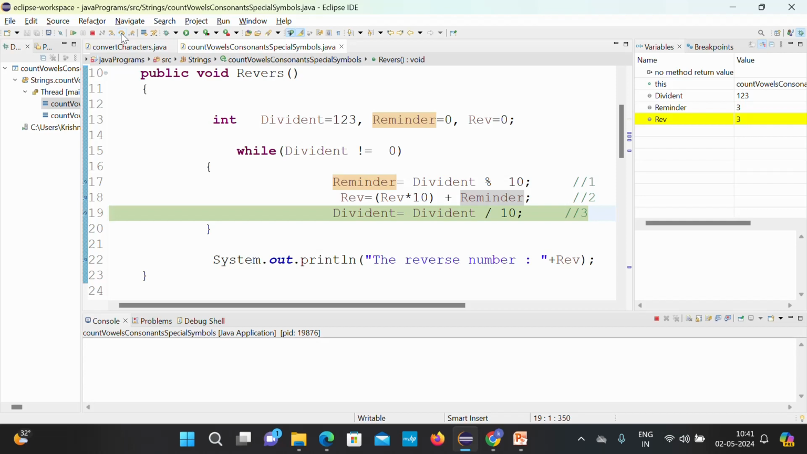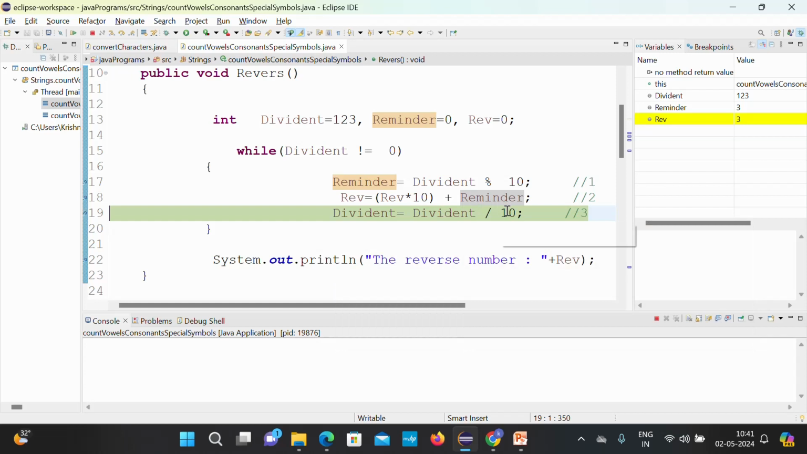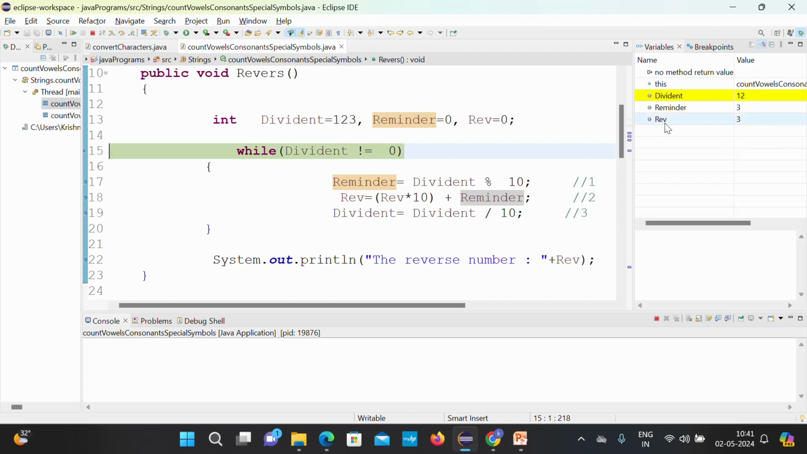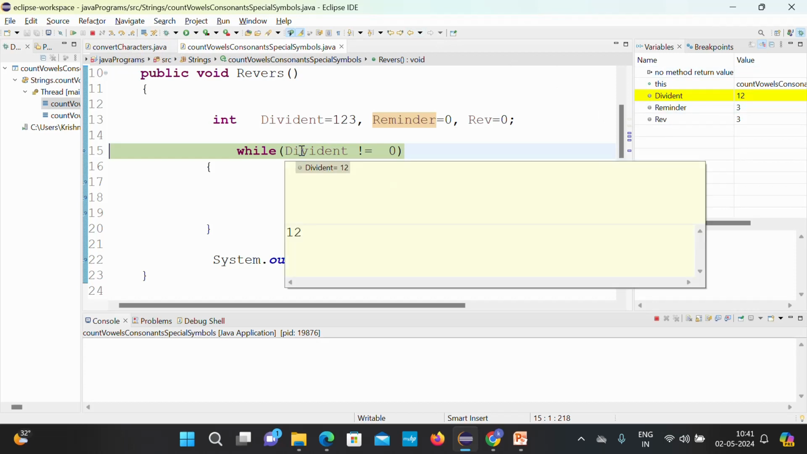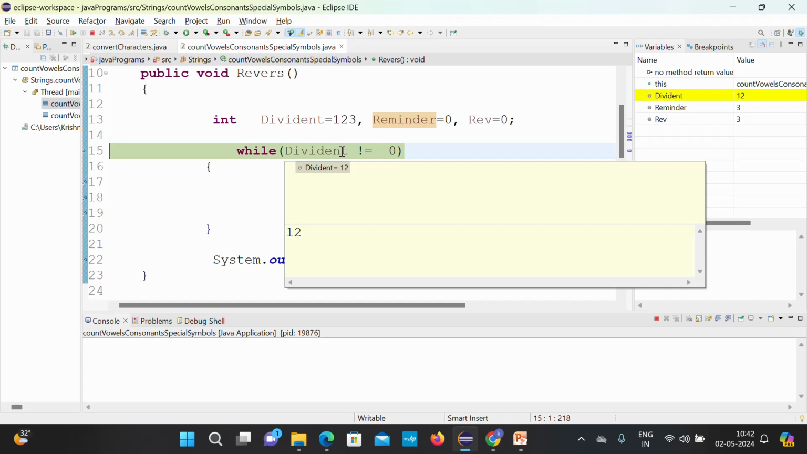And dividend equal to dividend by 10. Okay. So here you can see dividend is now 12 and the reverse number is 3. And the first iteration is completed. Now the dividend is 12 instead of 123, because in step 3 we assigned the quotient as the dividend. That's why each time in the while loop it will check whether the number is not equal to 0.